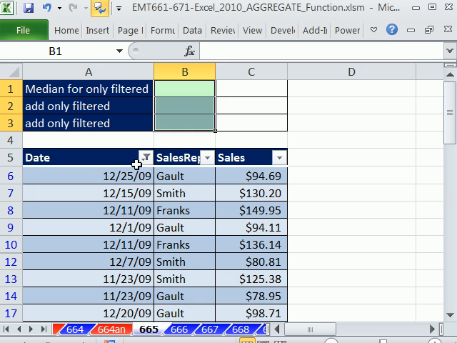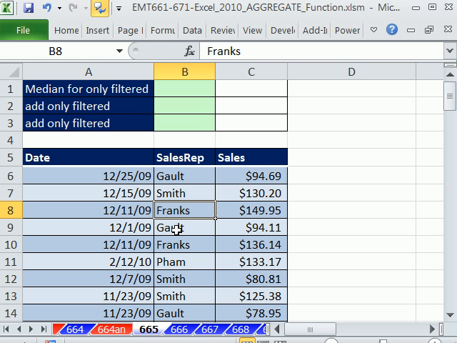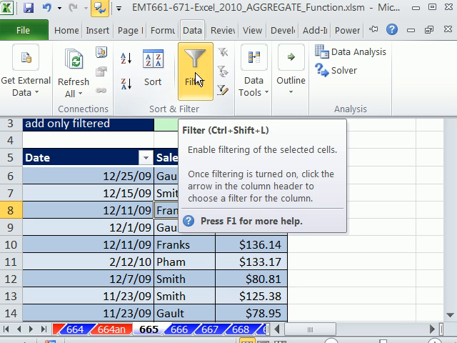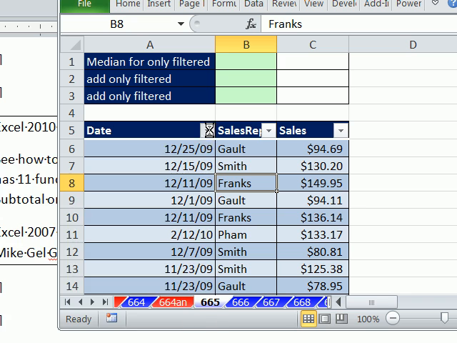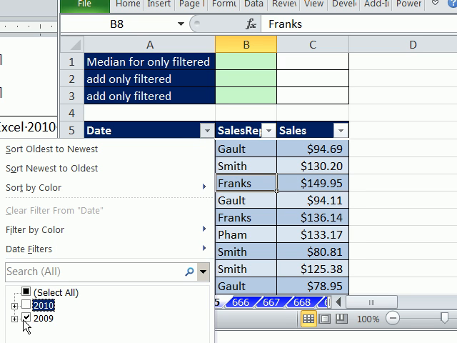Now, this is great. A filter. If your data set isn't filtered, you press Control Shift L to add drop-downs at the top, or you go to Data and click on the Filter button. And then you just have these great filters. We can filter. It's kind of off to the screen here. But there's a 2010. If I go like this, I can say, hey, show me just 2009 data.